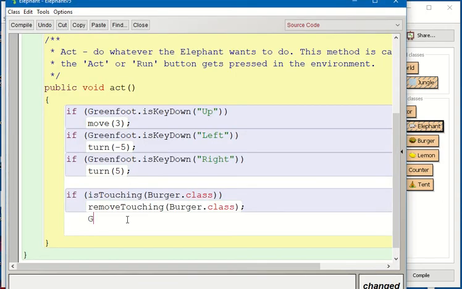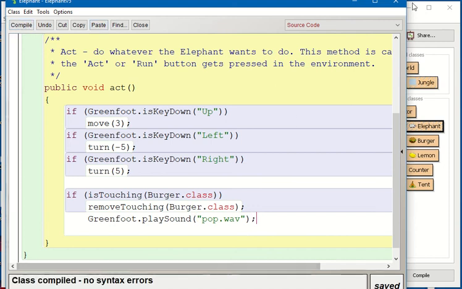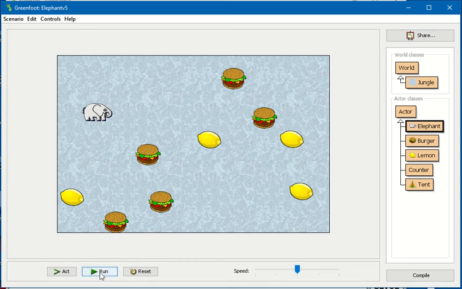So what I'm in fact going to do is Greenfoot dot playSound. Make sure you get the file name right. If it's an MP3 file, do MP3. This one's a WAV file. Let's have a look at a couple of errors with that, and it's a semicolon at the end. So let's compile that. Now we will have an issue when we run this. Let's go run this.